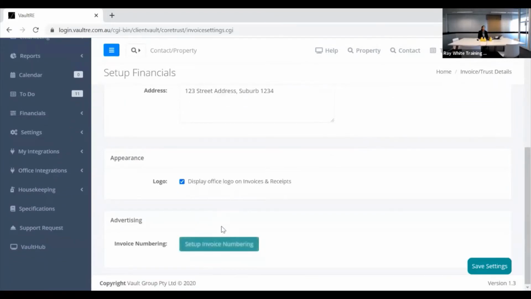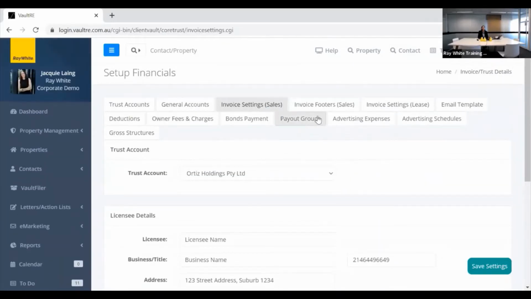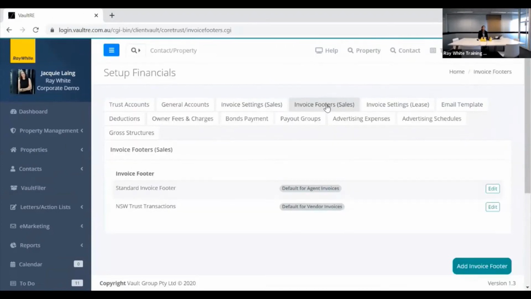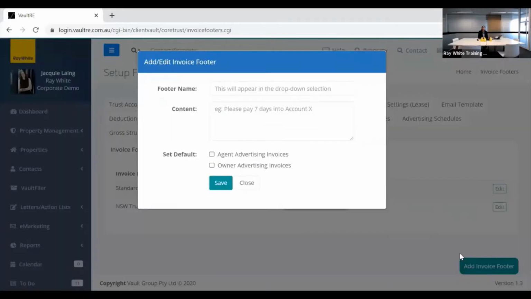This is where you're going to set up your invoice numbering for your advertising if you haven't been using that previously. Now, we've got a brand new tab that has come into the database literally in the last 24 hours. This is so that officers can come in and set up the footers that are to be applied to the various invoices going out from the database. That is just a matter of coming in and creating an invoice footer. You're giving it a footer name, you're putting the details in here, and you're saying, is this applicable footer for agent advertising or for owner advertising invoices?